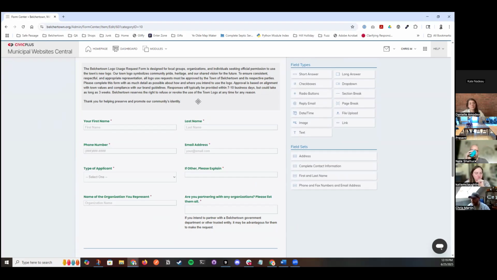The logo usage request form is designed for local groups, organizations, and individuals seeking official permission to use the town's new logo. Our town logo symbolizes community, pride, heritage, and our shared vision of the future. To ensure consistent, respectful, and appropriate representation, all logo use requests must be approved by the town of Belchertown and its respective parties. Please complete this form with as much detail as possible about how and where you intend to use the logo. Approval is based on alignment with town values and compliance with our brand guidelines. Again, those are still coming out.